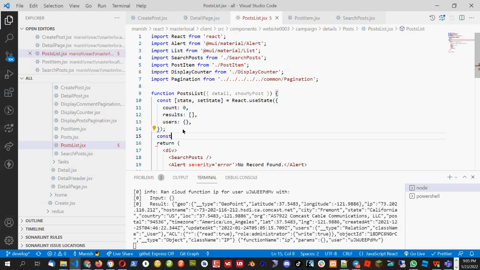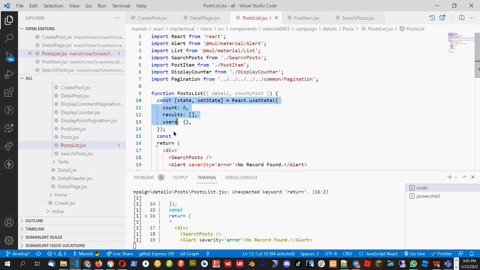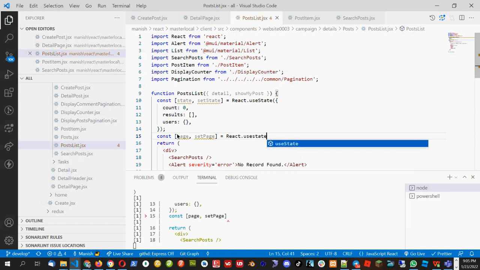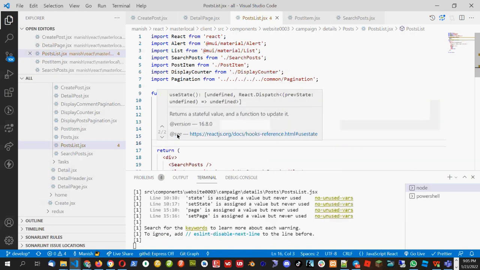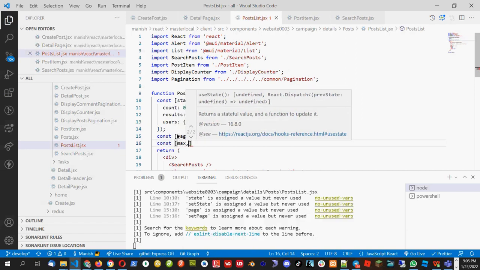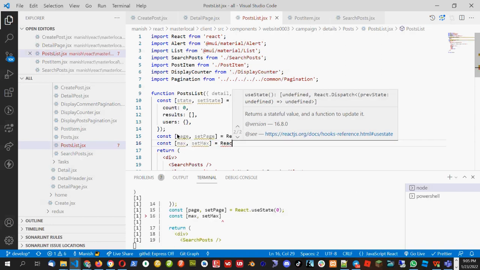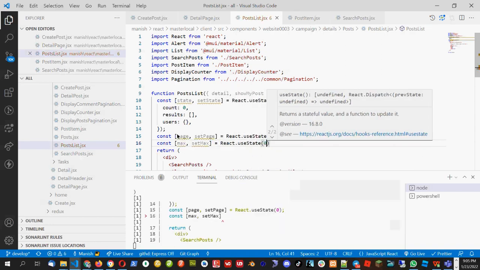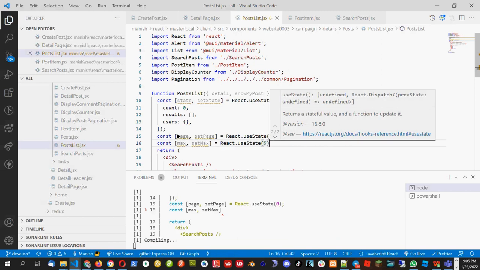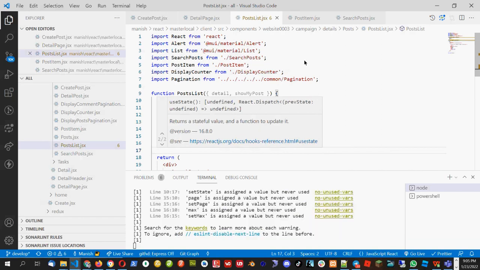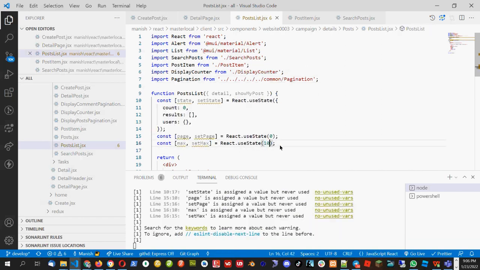I will also create a few more state variables which I will keep separate from this one, and that will be page and set page. Then I will create another one for maximum records, set max. Initially I will say show 5 records. So max is how many records you want per page. I can make it 5, or I can make it 10 also. Let's make it 10.